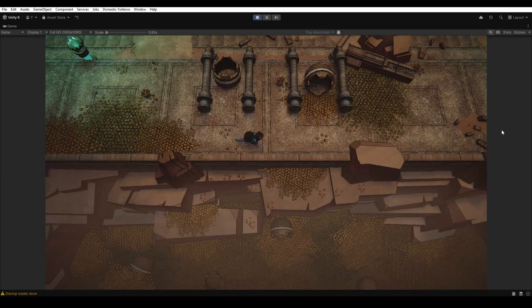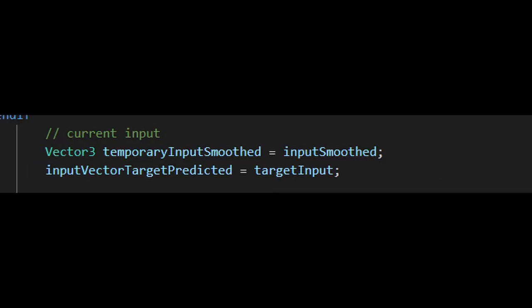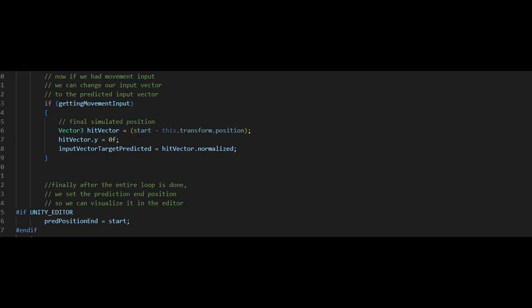Now, let's use the prediction function to directly influence our controller's movement. First, we need to create a vector3 variable to store our predicted input vector and initialize it to the target input before the prediction loop. This will come in handy later. Once the loop finishes, if the controller was receiving input, we update the input using the final predicted position. We'll develop a more refined method for this down the line, but for now, this approach will suffice.